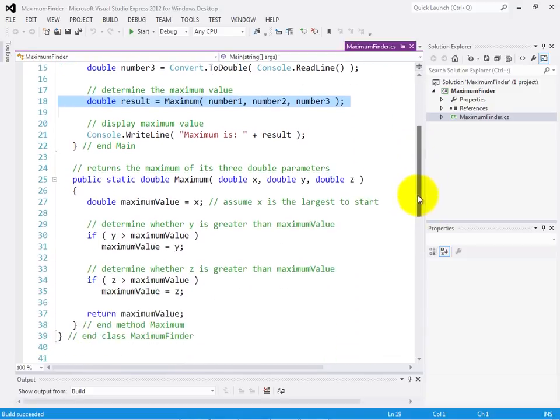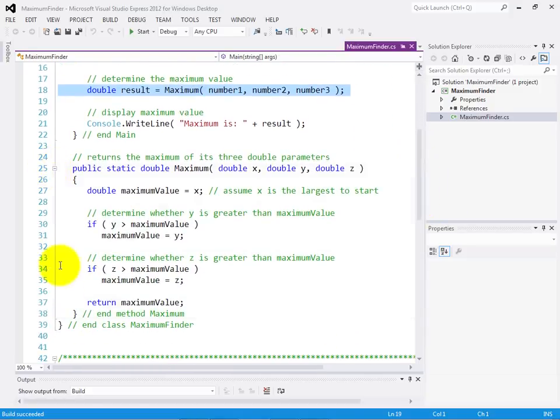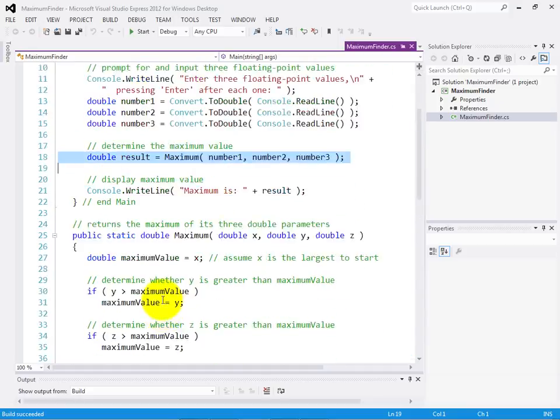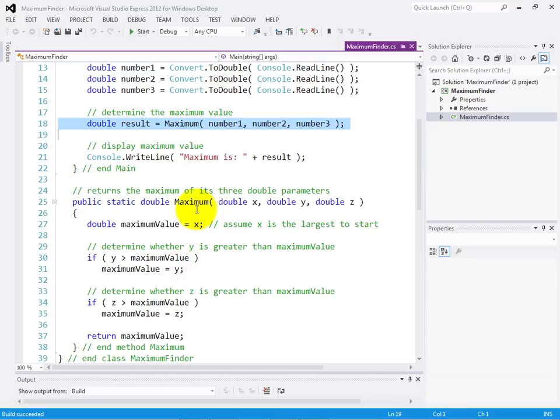And so the maximum method is defined here at lines 25 through 38. You can see that it's a public method, which means we can actually call it from another class if we wanted to. It's static, which means I don't need to create an object of my class MaximumFinder just to be able to call this method. And it returns a double and receives three double parameters that we're calling x, y, and z.